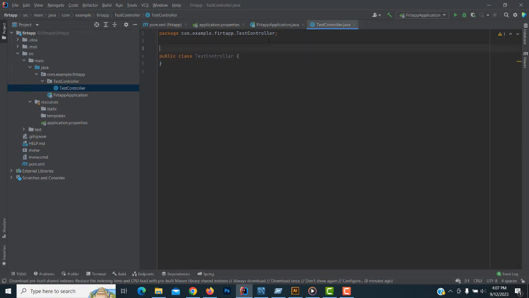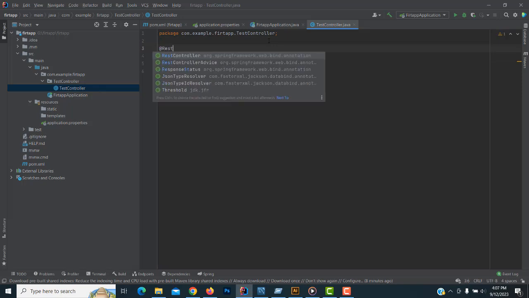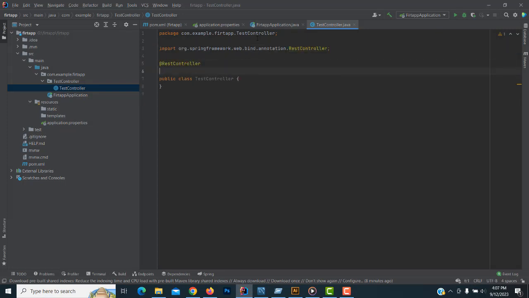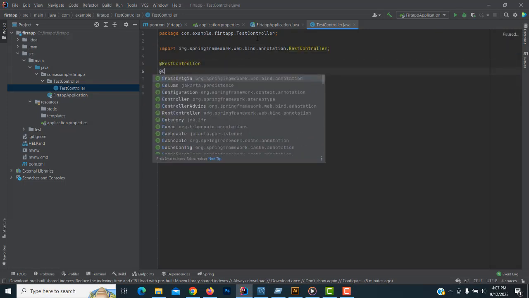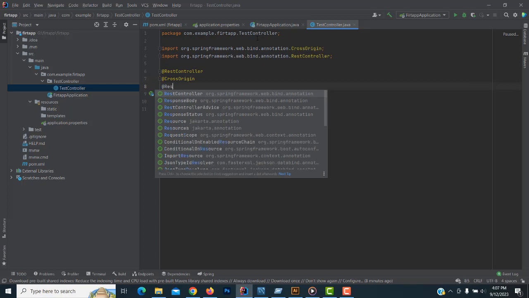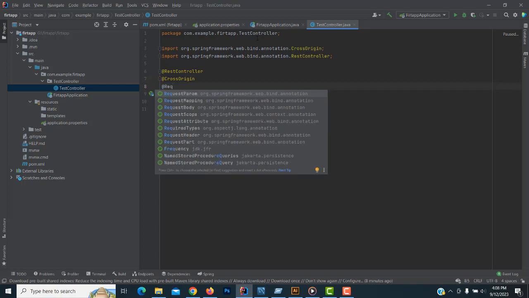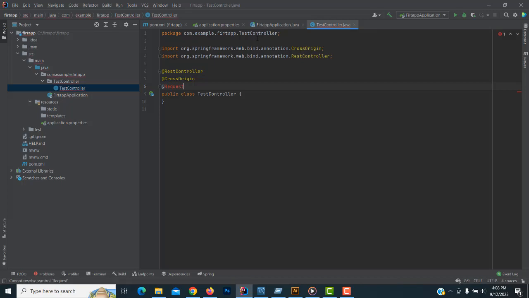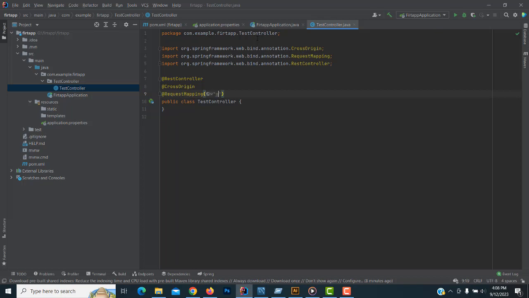Now we have to implement the annotations. First, implement the annotation RestController. Second, I am going to implement CrossOrigin. Third, I am going to implement RequestMapping. Now here we have to write /api/version/test. When the request comes to API version test, it goes to that particular method.